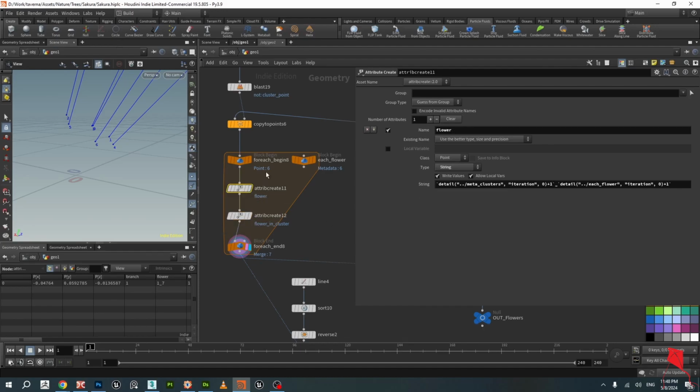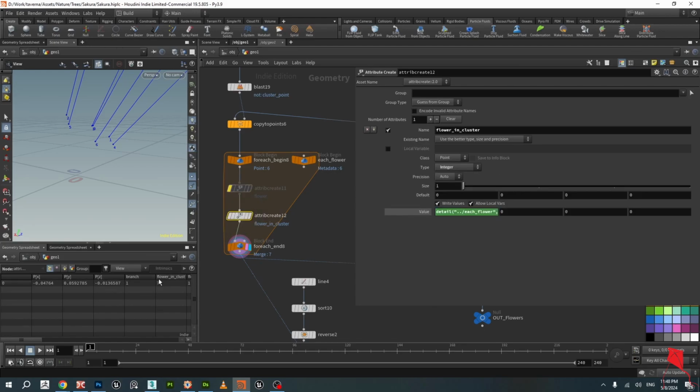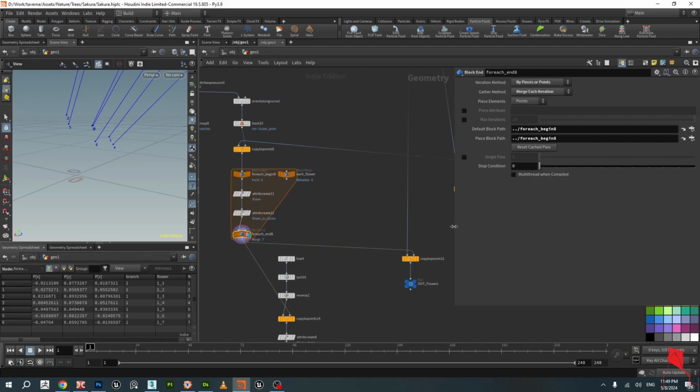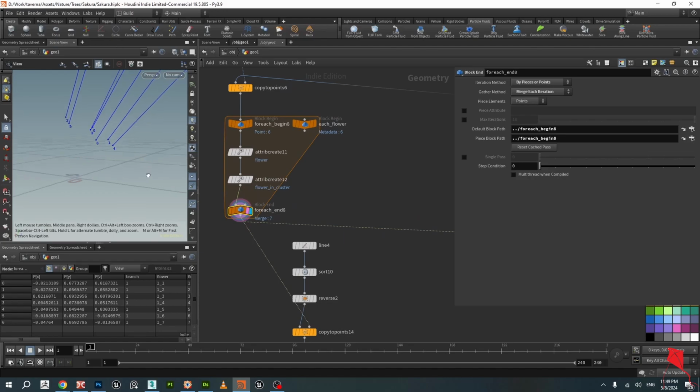This is actually the same as in here. So pretty much this one is not even needed in this setup. So, flower number in cluster: each of the flowers has its own number, starting from iteration 0 to iteration 6. So this is just extra in this particular case. Okay, now we have our cluster, and we assigned an attribute to it.